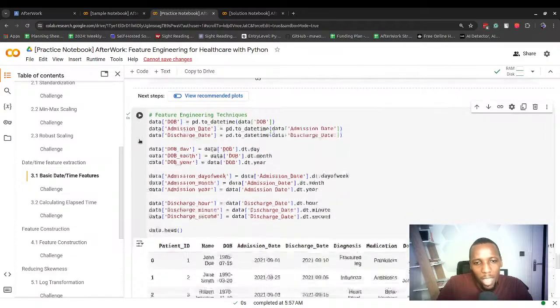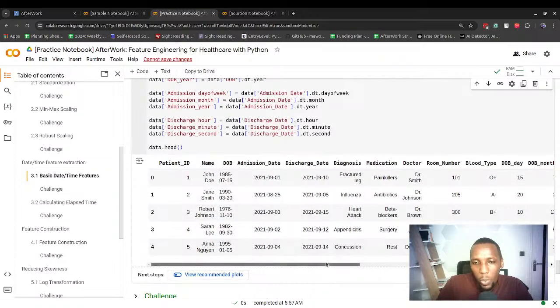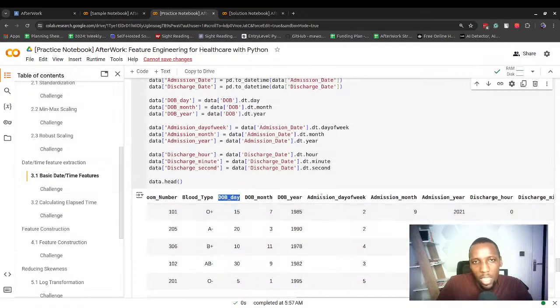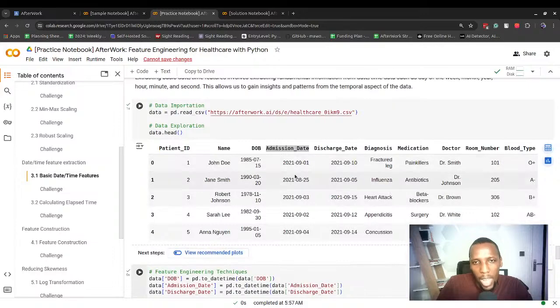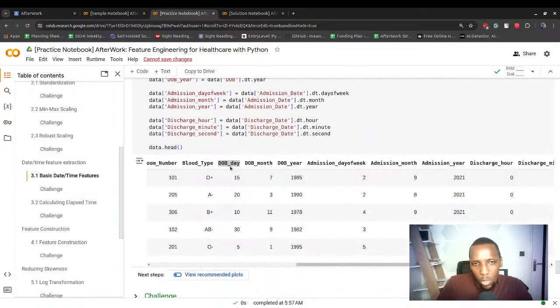If I run this, I should be able to see on the far right that we still have the old ones. We can still remove them if we want. And we can see here the date of birth day, 15/7/1985, which is what we had here.